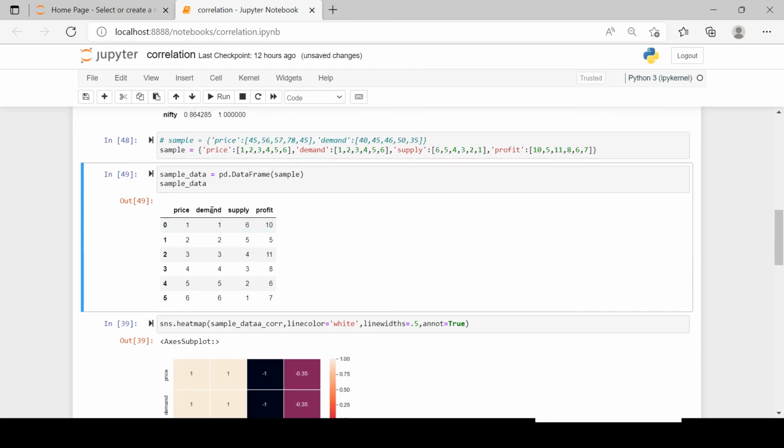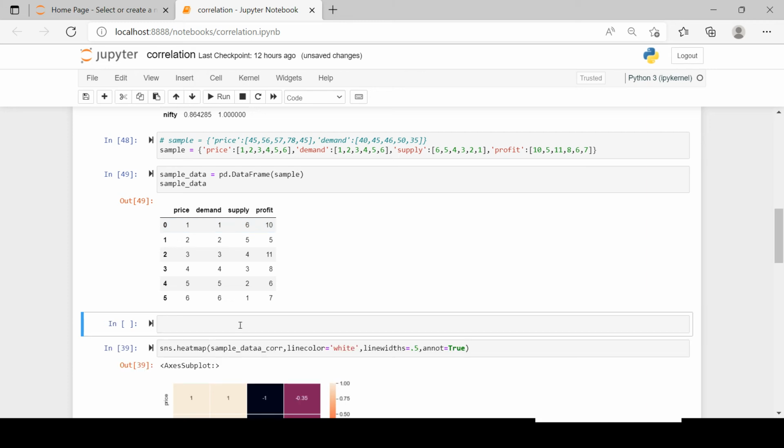Here you see the price, demand, supply and profit. So please note, this has nothing to do with a real life example. This is completely fictitious, because in real life you are most likely never going to get this kind of situation in terms of numbers. So this is just for illustration purposes. Okay, so this is the data which we are done with preparing.